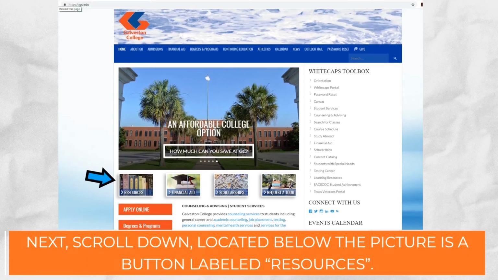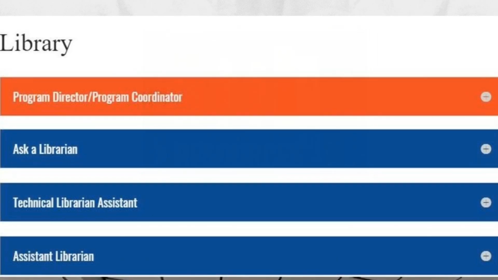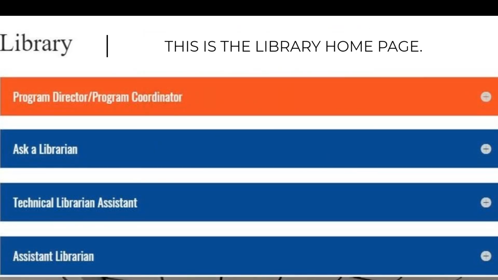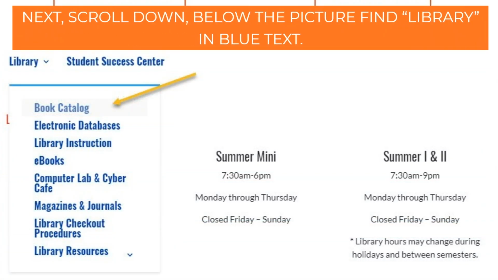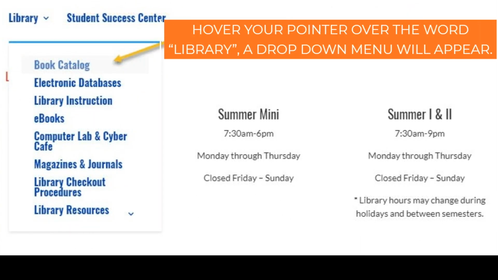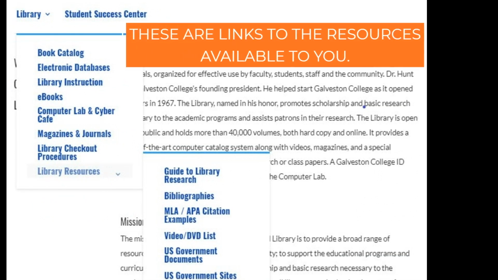Next, scroll down. Located below the picture is a button labeled Resources. Click the Resources button. This is the library homepage. Next, scroll down. Below the picture find Library in blue text. Hover your pointer over the word Library. A drop-down menu will appear. These are links to the resources available to you.